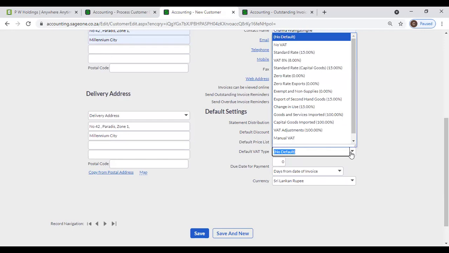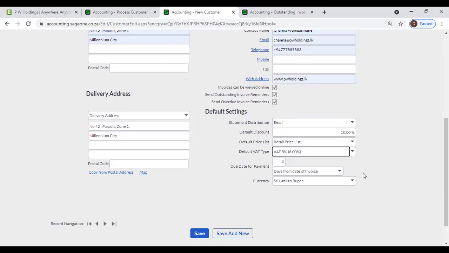Next, default VAT rate. You can select the relevant VAT rate from here. And if you are giving a credit period for your customers, you can enter the credit period. For example, if you are giving 30 days credit, you can enter the number of days here.